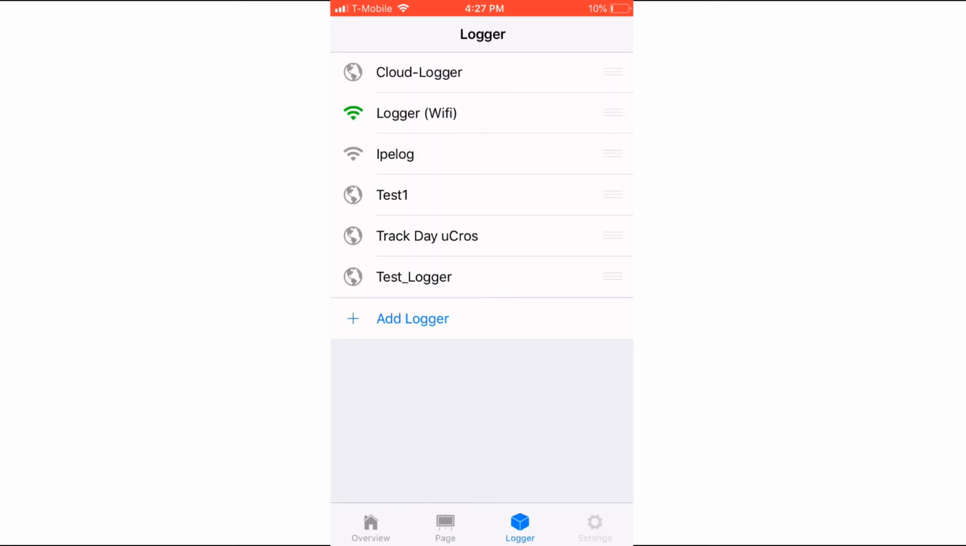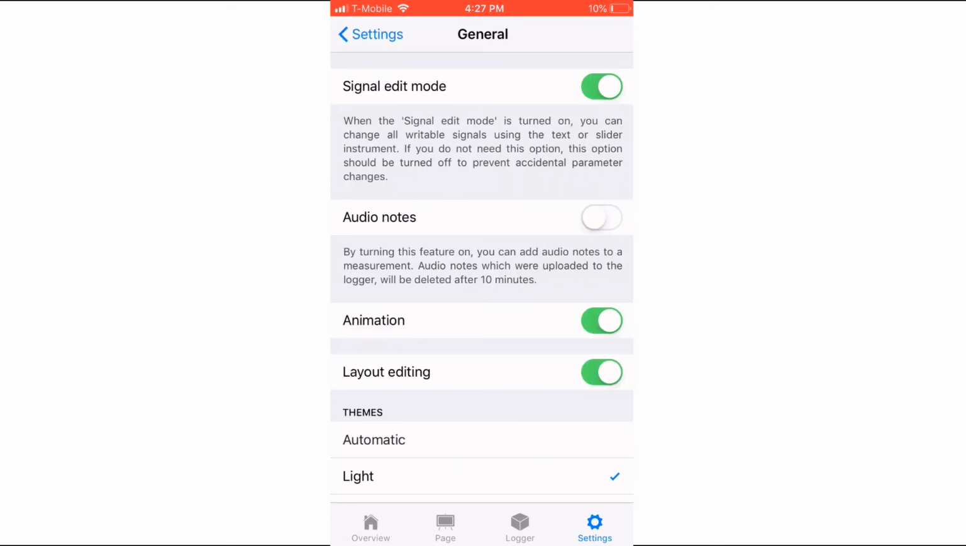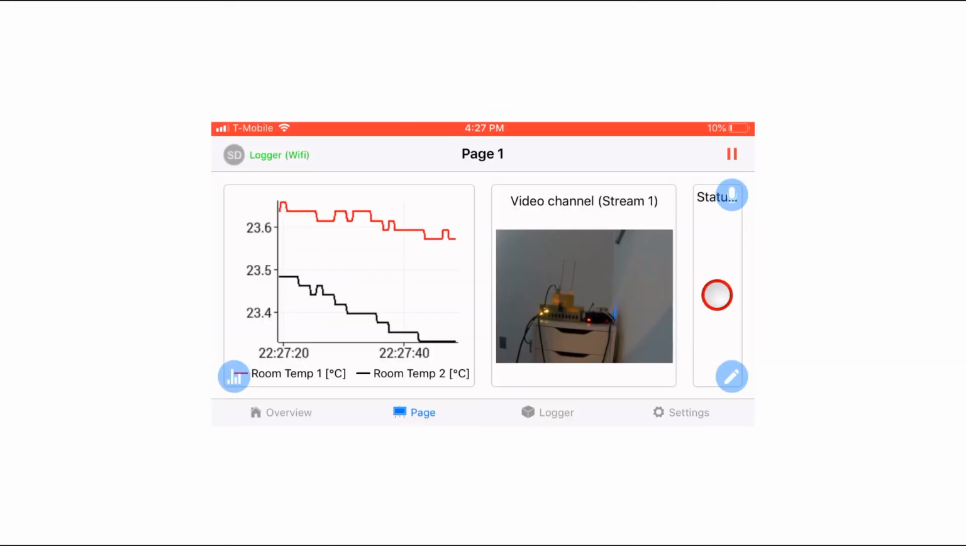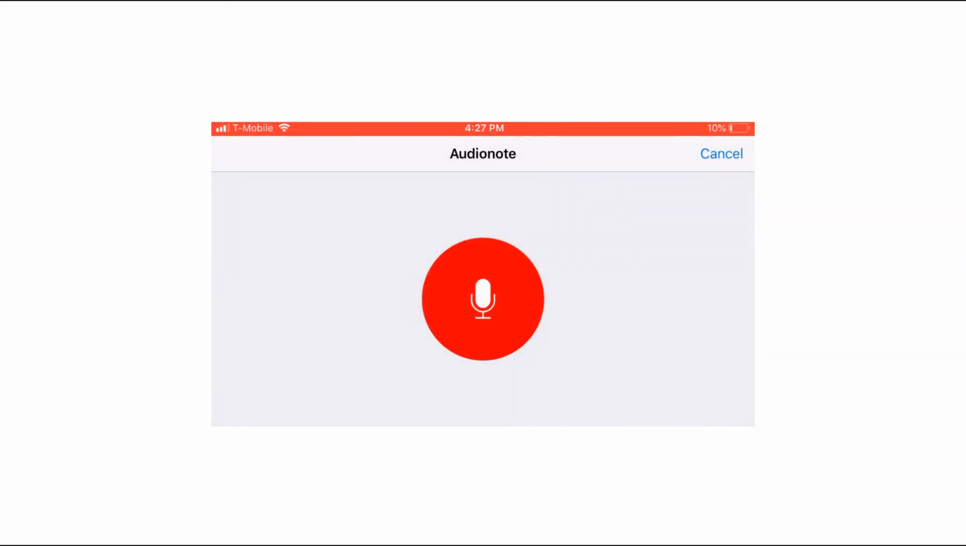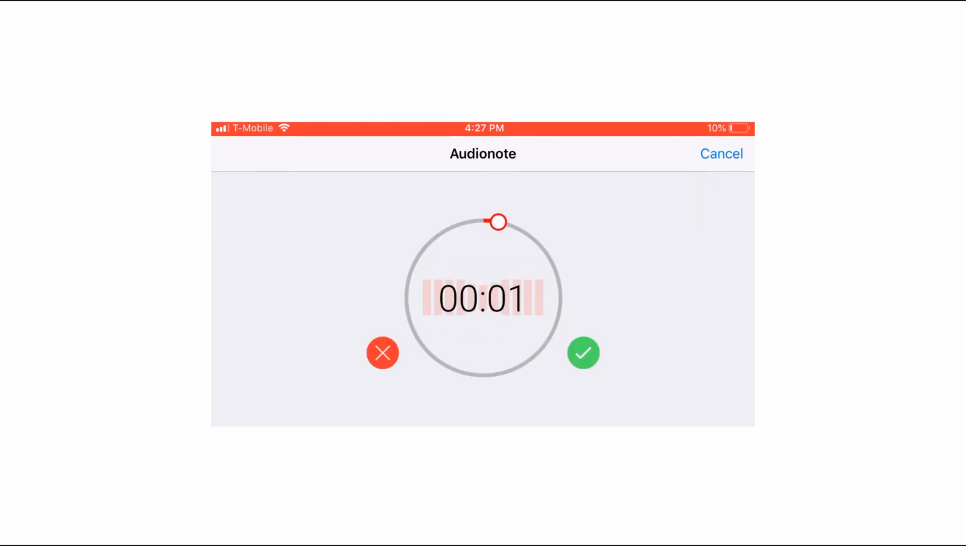If you are connected point-to-point with a smartphone or a tablet running the IPMotion Mobile Edition app, you can also activate audio notes. Go to the app settings and enable the feature. A little microphone will now be visible in the view screen. If anything happens during the test that requires further information, the operator can now add an audio note to the measurement file.